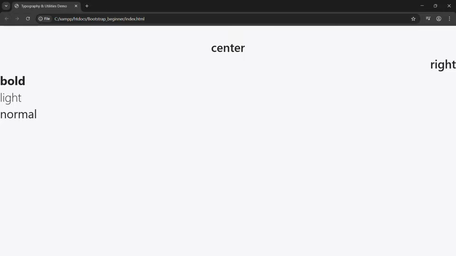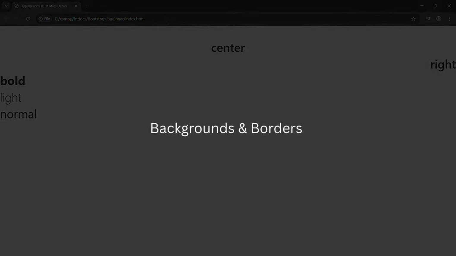Notice the effects. The text-center heading is now perfectly centered, the text-end heading aligns flush to the right, and the fw-bold and fw-light classes instantly change the weight of the text. Furthermore, let's explore background and border utilities to add visual flair and separation. These are essential for styling the containers and boxes where your content lives.